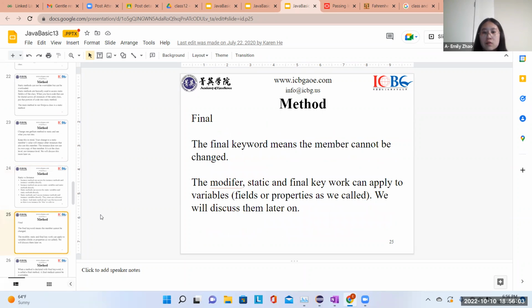Oh, and the final keyword just means the member cannot be changed. So if you have something like final static, it just means you can't change it after that. I don't think final things can be extended either. A final class cannot be extended. And if you declare a variable final, you just can't change that variable after you've made it. So usually things that you want to keep constant, you would declare final.